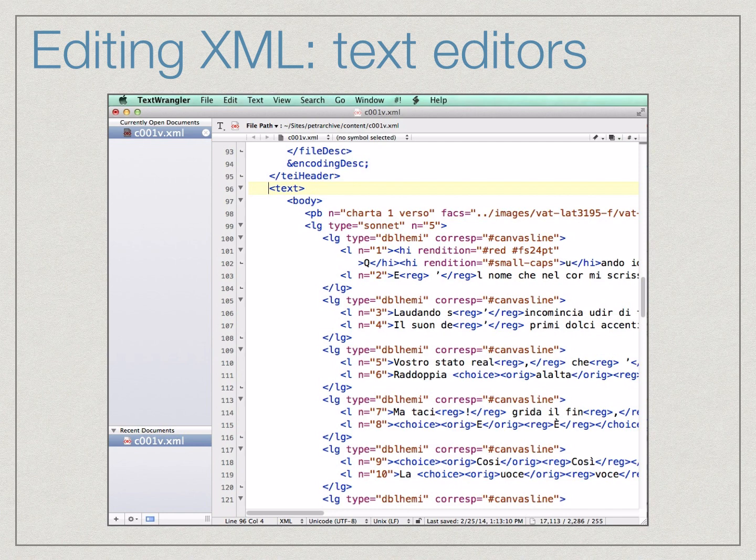Now we look at creating, editing XML content. The only tool you need is a text editor. Many text editors, especially those targeted to developer communities, will have built-in support for XML syntax highlighting and maybe additional XML features. Here's a screenshot from the free Text Wrangler text editor for Apple's OS X operating system, where we can see the syntax highlighting.